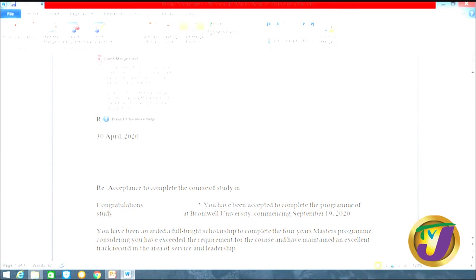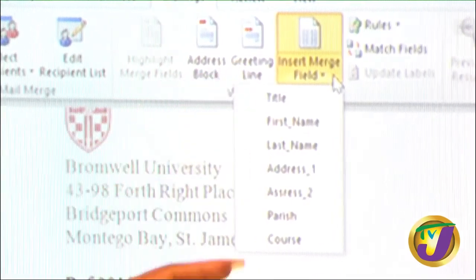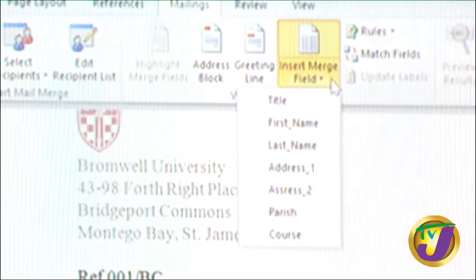We're not choosing the top half of the button. We're using the bottom half where the writing is. It says insert merge field. So we go ahead and tap on insert merge field, and you will see a drop-down menu appearing. From your drop-down menu, you will see all of these headings. Remember these headings that we looked at in the spreadsheet? They're right here. So we have title, first name, last name. We have addresses 1 and 2. We have parish. We also have course. And these are the headings that we created in our spreadsheet.